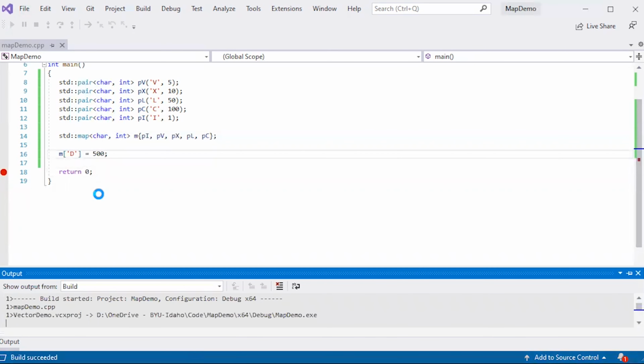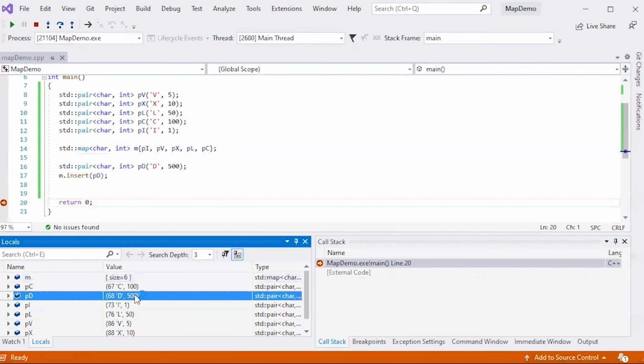Now, in order for me to use the insert method, I need to create a pair. So I'm going to create a pair, and once again, I'm going to do D, and D will be the value 500, and this should work exactly the same as if I used the square bracket operator to insert. And you can see that the square bracket operator is way more convenient than creating a pair, but it has exactly the same effect. And there it is.